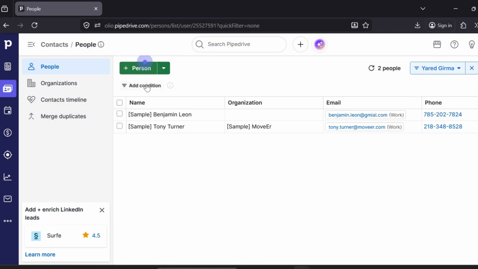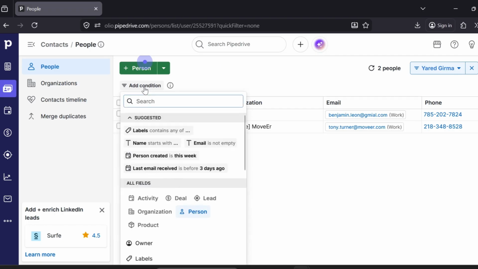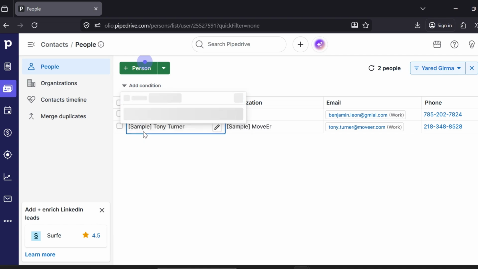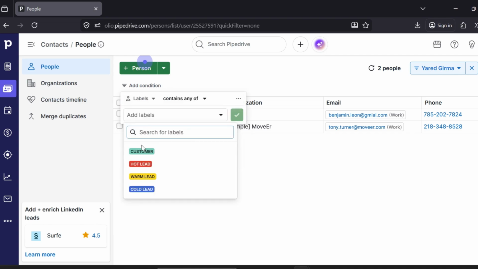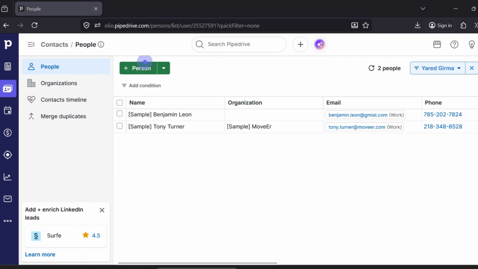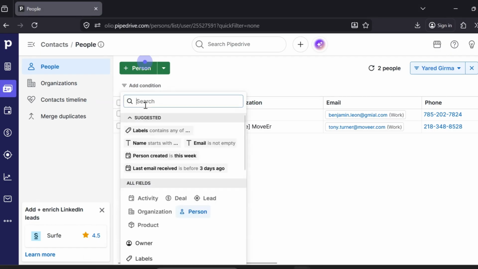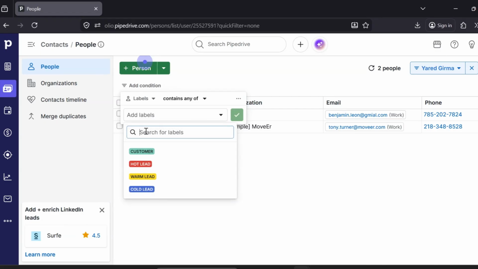At the top left of the contacts list, you'll see a button labeled Add Condition. This is where you create your filters. A condition is simply a rule. For example, you might choose a field like owner, label, organization, or last activity. Then you define how it should match, such as is not, contains, or is empty. After that, you set the value you want to filter by.